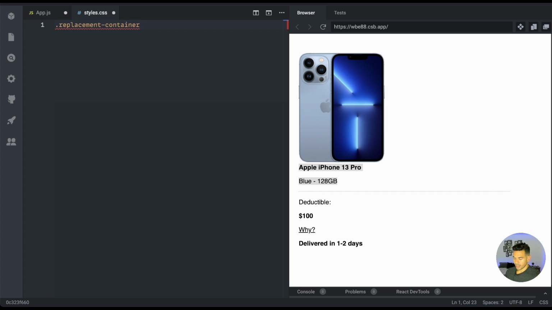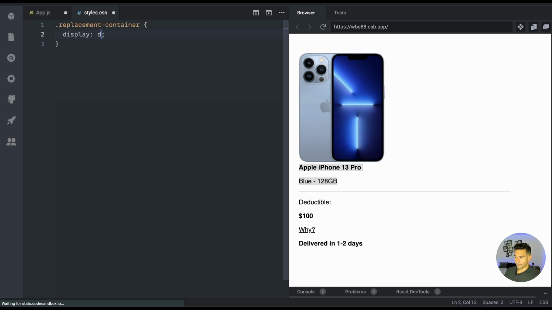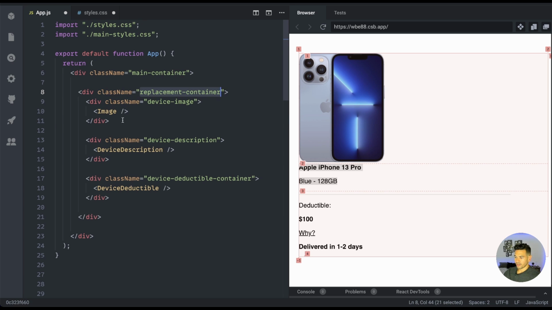So let's start by adding a display grid to it. So if you do display grid, we'll see how CSS Grid tries its best to form a grid out of the content that we already have. Go back to app.js, we have an image, device description, and a device deductible. And what CSS Grid is trying to do is forming a grid out of those three div elements. And the way it's doing it is by placing each one of those div elements in a row.